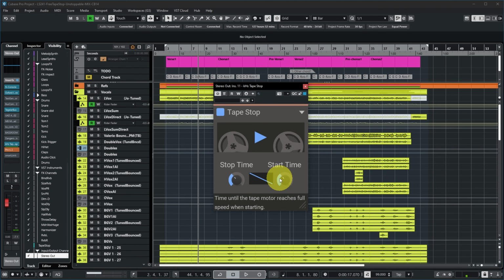Now if you just want to simulate the stop effect and then later play your mix again, you can set the start time to 0. Maybe set the stop time a bit longer so that we can hear it. Then it sounds like this.